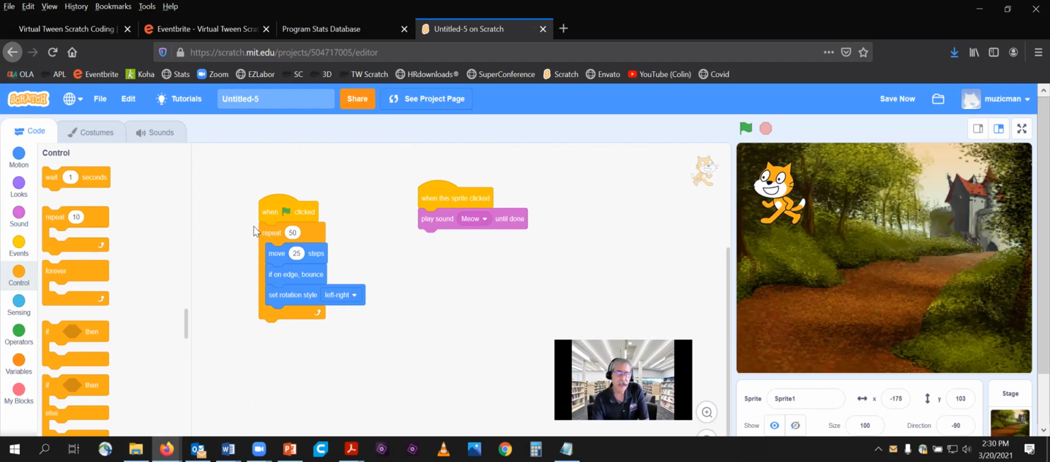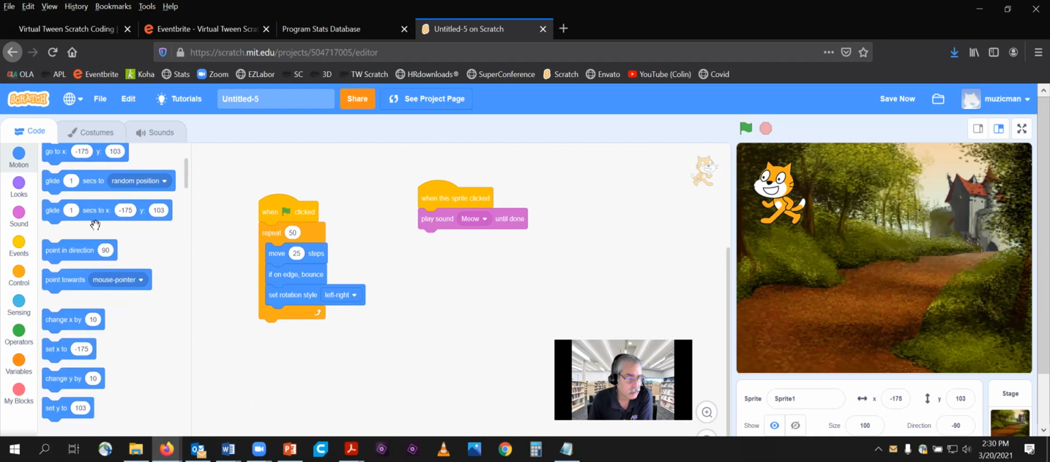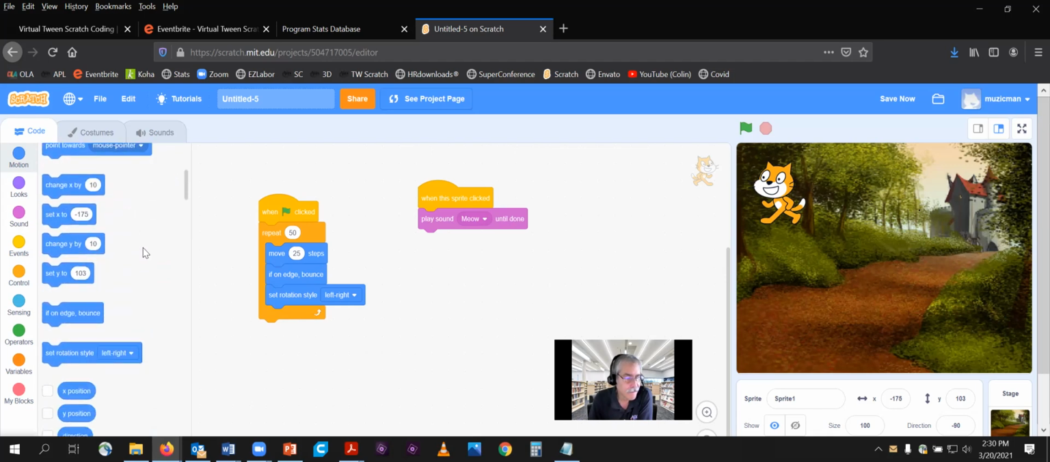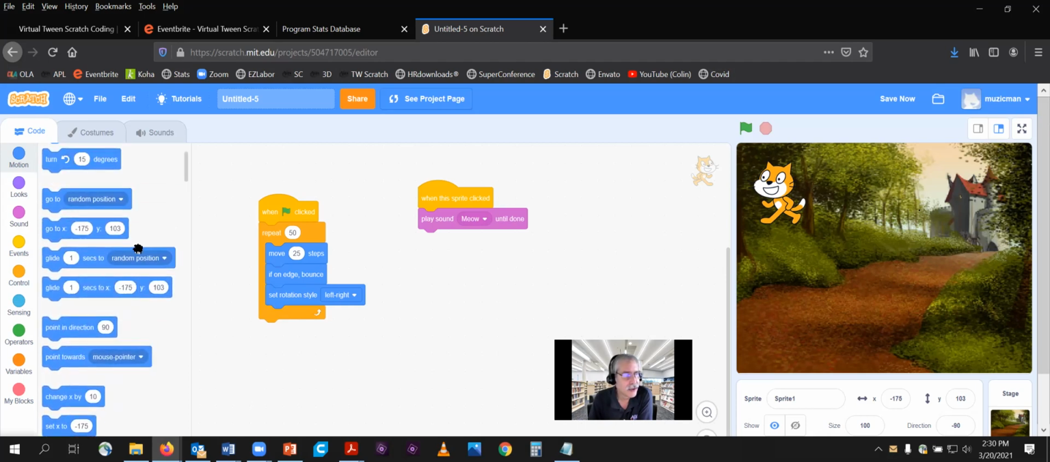And so we're dealing with motion, moving the cat again. So we need to go back up to our blue motion category, with all the blue moving blocks. And we have to look for something that says go to, because at the beginning of the program we want the cat to go to a certain place, X by Y. Do you see anything that says go to? Let's look around. Oh, I missed it. It was right here.